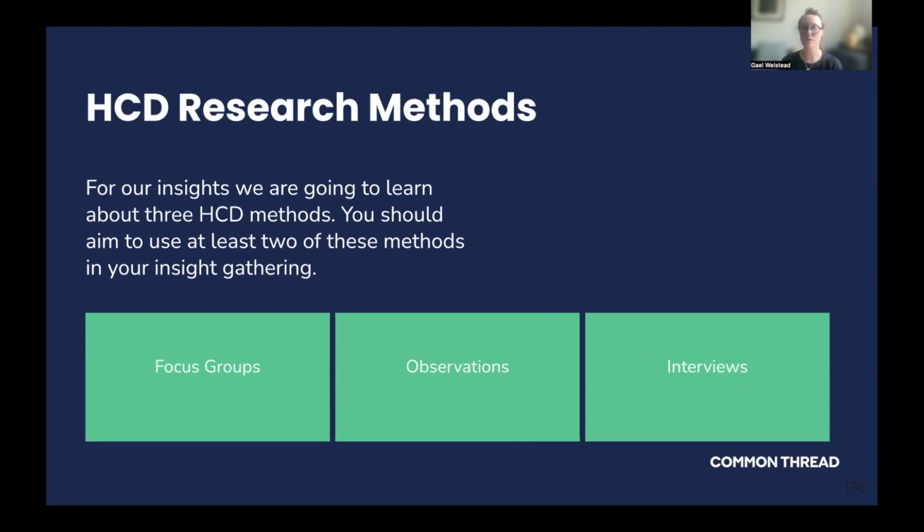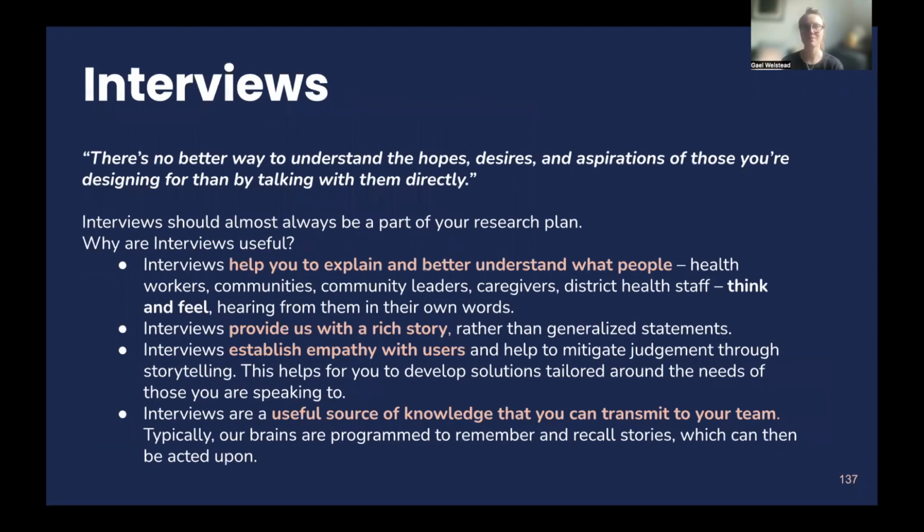So we're going to talk a bit about focus groups, we're going to talk about observations, and we're going to talk about interviews. And I wouldn't be surprised if you have experience in one, if not all 3 of these methods, but let's dive into some tips and some details about each one.